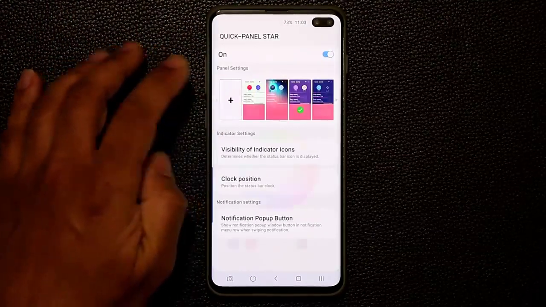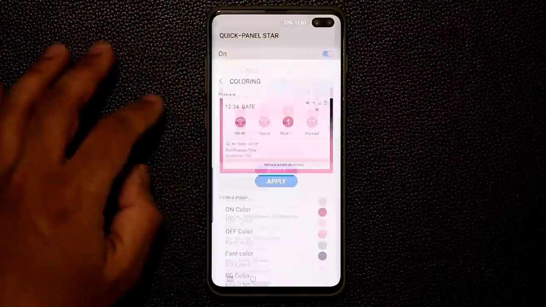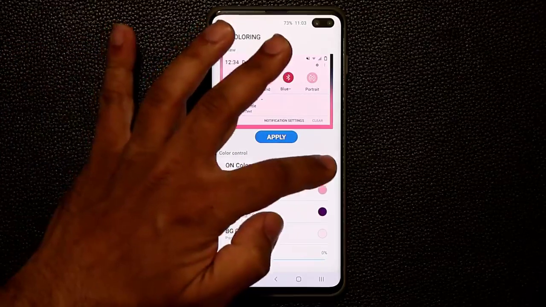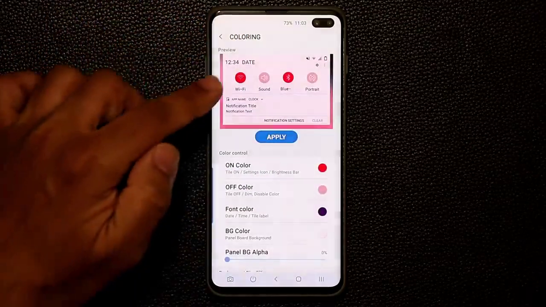So that's fantastic. And again, if I click on plus over here, let's just pick red from it, click done. So that's the theme you get, and from here you can change every single thing. So when a quick toggle is enabled, you can choose any color, like the red color.